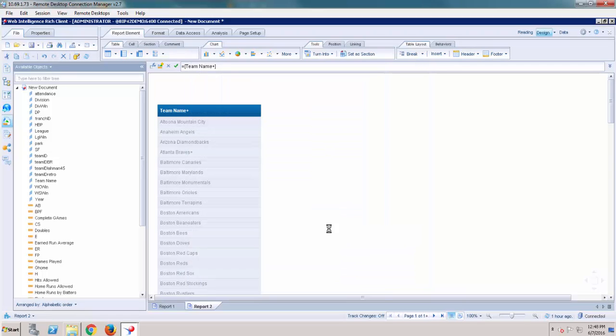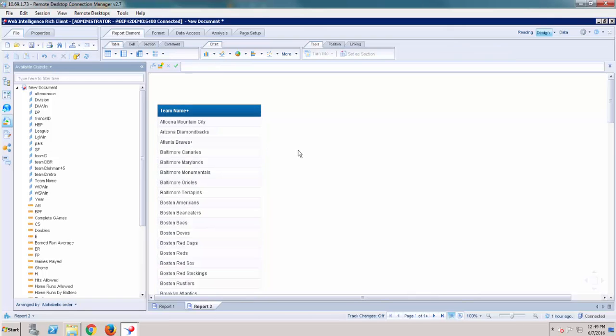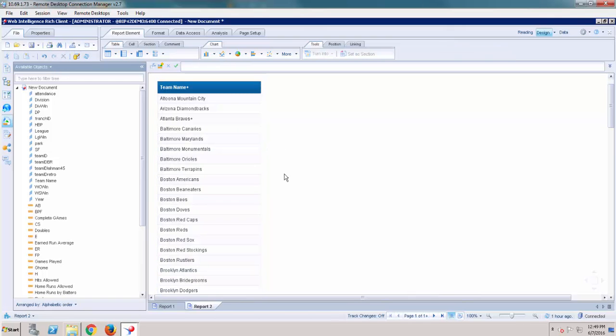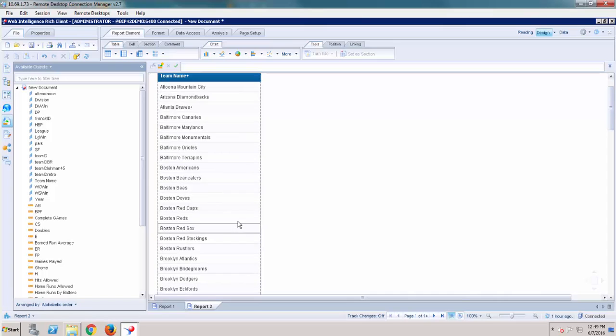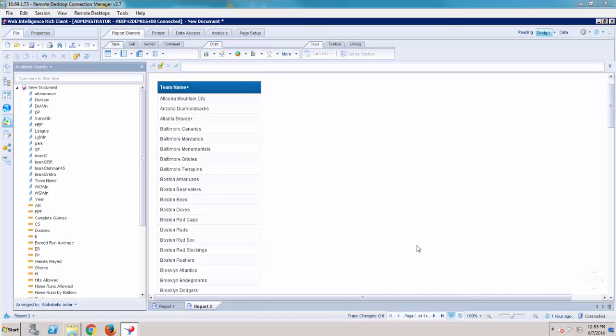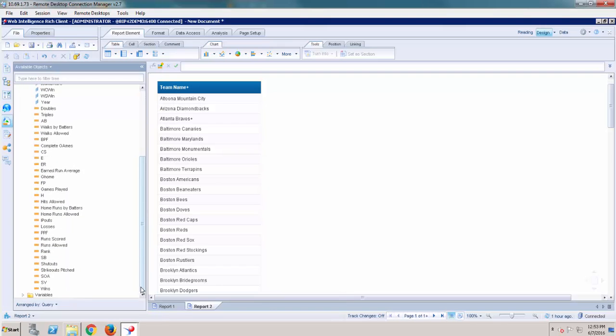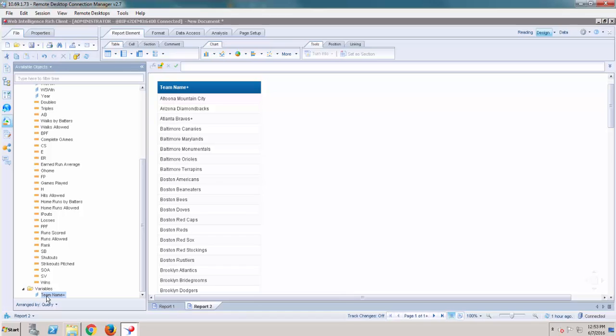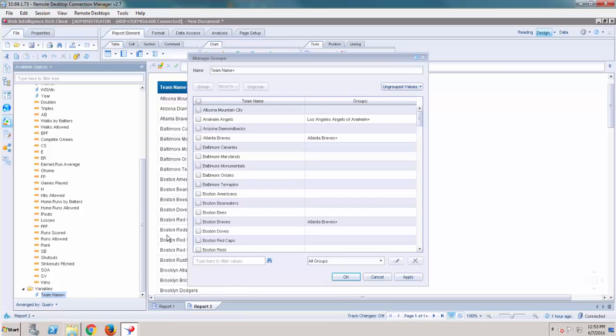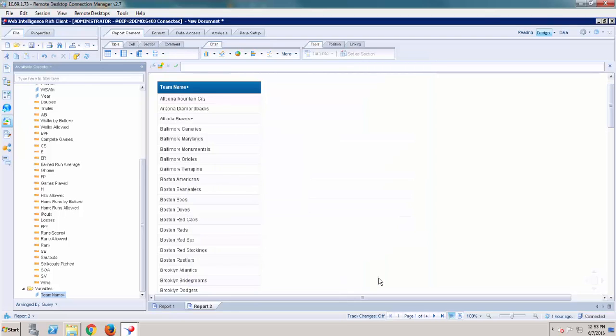Alright, so now I've done that. That looks like it's going to aggregate the way we want to. Now I'm going to go ahead and change my view of the objects that are in the report from alphabetic to query view, and that exposes the variable folder when I do that. So if I scroll down, I can see in that variable that team name plus. It tells me it's aggregated. You can name it whatever you want, of course. And then you'll see that it's there, and I can edit it anytime I want to.